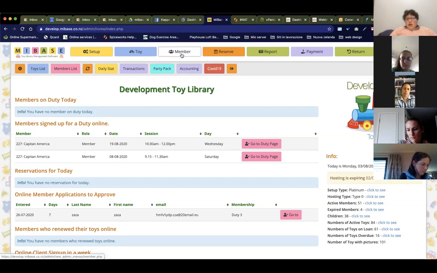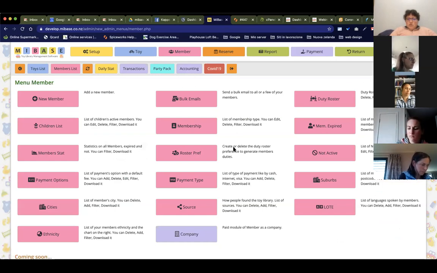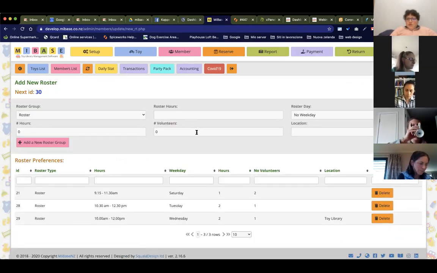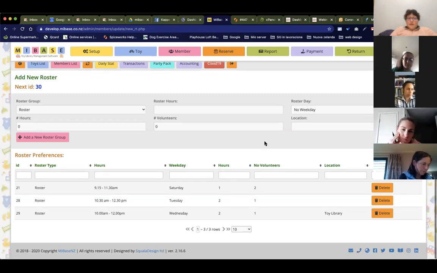So the roster is part of the member tab, member menu. You have two buttons, roster preference and duty roster. Before starting everything, you need to set up your roster. If you click roster preference, you will see the first form. You can just add information about your roster. It means how many volunteers, which time, which day of the week, and how many hours is the roster.